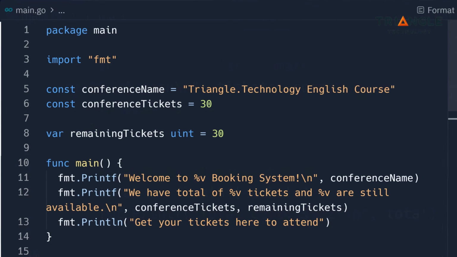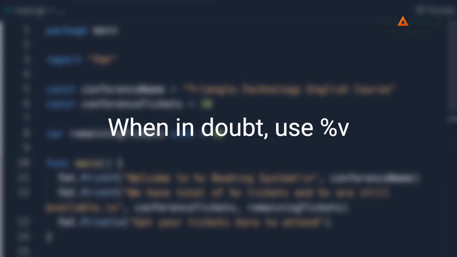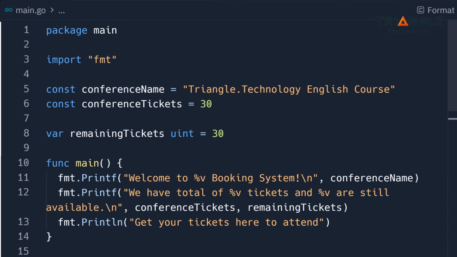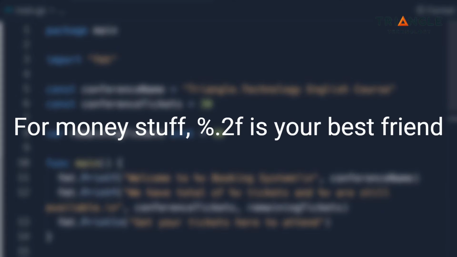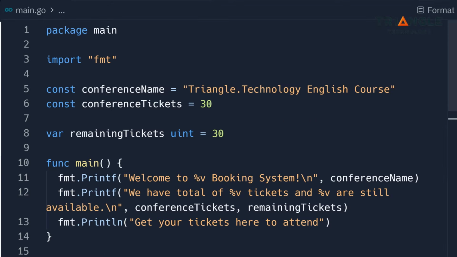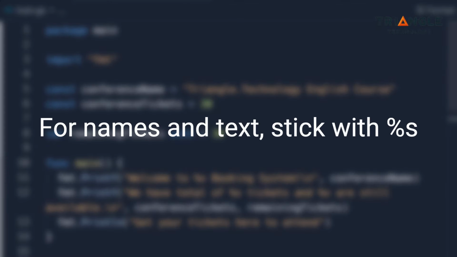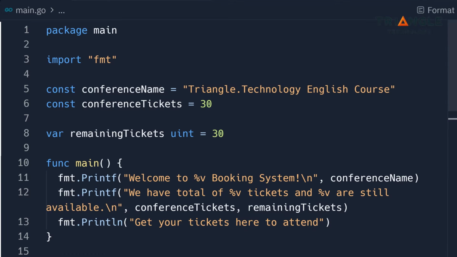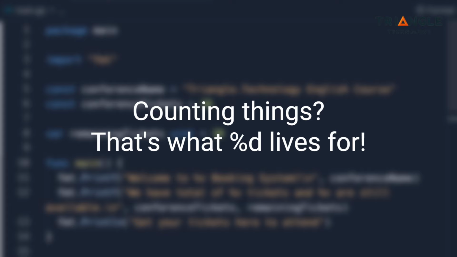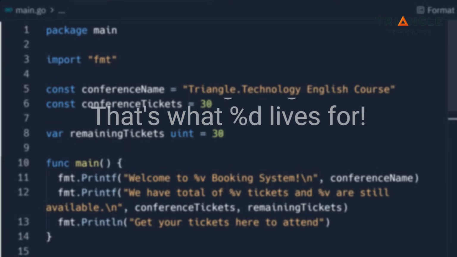Here's a little secret I wish someone had told me when I started. When in doubt, use %v. It's like that friend who gets along with everyone. It'll handle pretty much any type of value you throw at it. For money stuff, %.2f is your best friend. Keeps those cents in check. For names and text, stick with %s. It's made for the job. Counting things? That's what %d lives for.